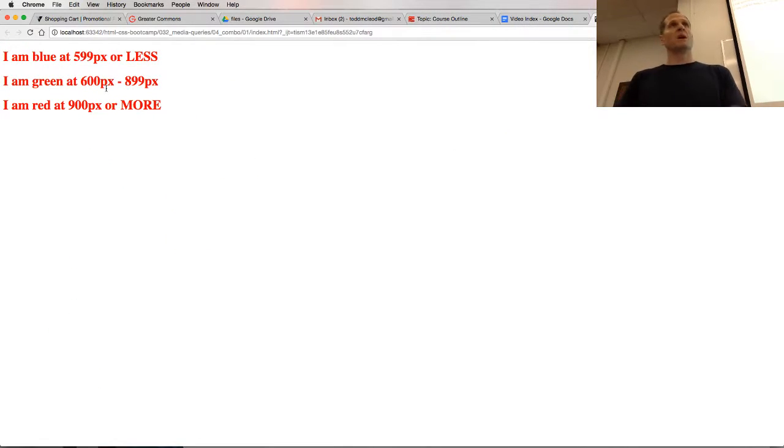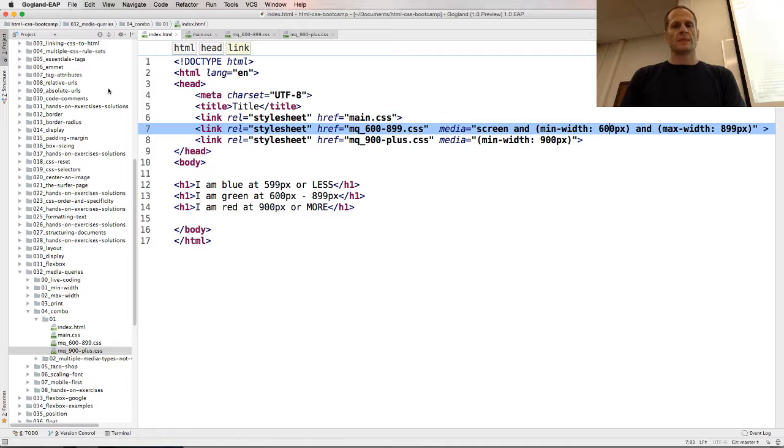So min width, this width and up, max width, that width and down. So min width 600 pixels and max width 899. Max width kind of makes sense, and min width, like the minimum downside and the maximum upside.